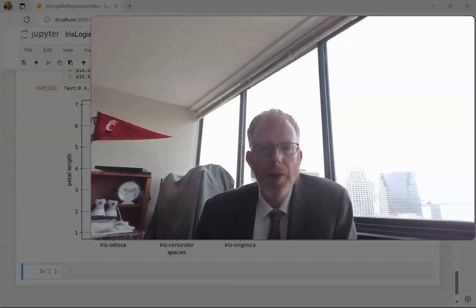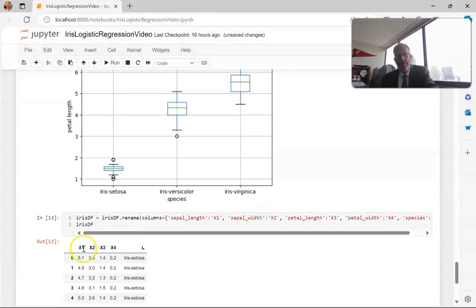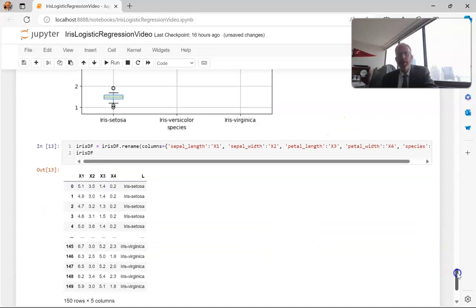Typically, when we're doing regression, the features that we're going to use to predict the target are x's: x1, x2, x3, and then the target is a y. And so I want to rename our columns so that it will be consistent. And sure enough, you see x1, x2, x3, x4, and L. Okay, so L is our target here. It's what we're going to predict.